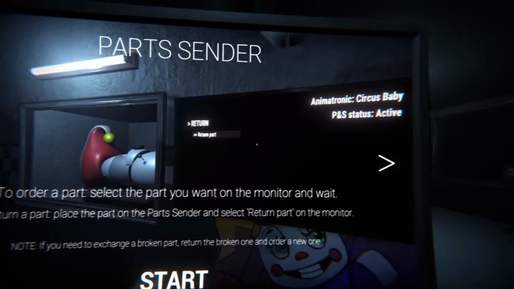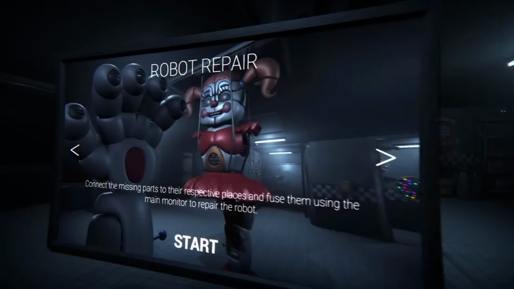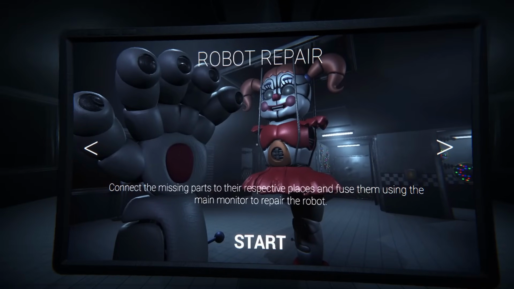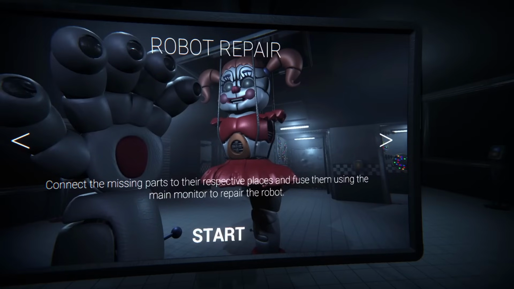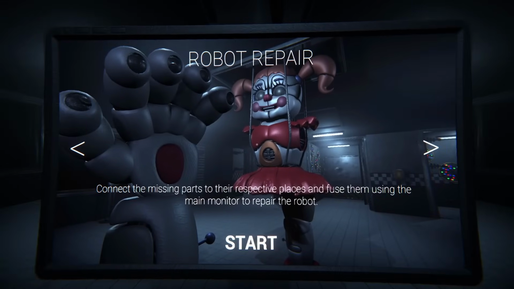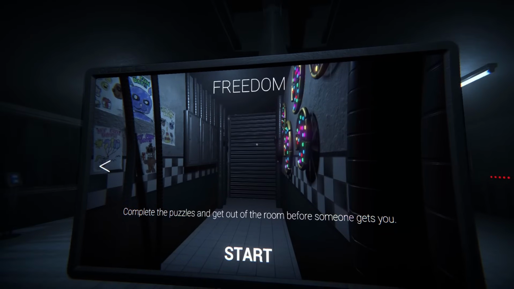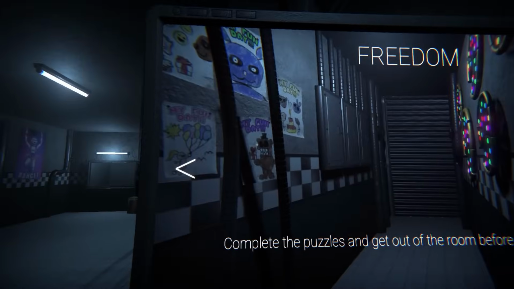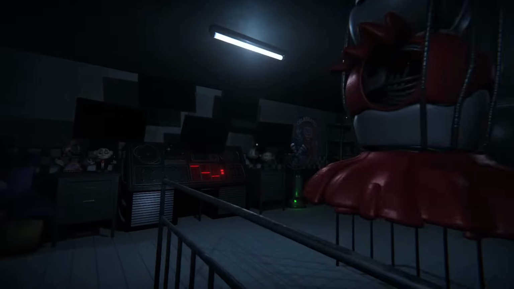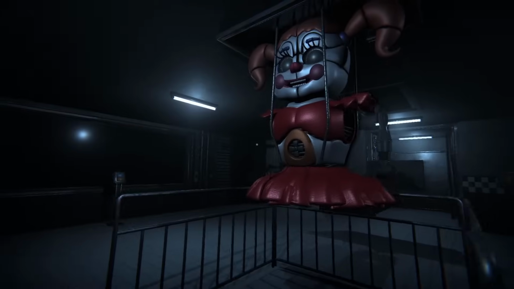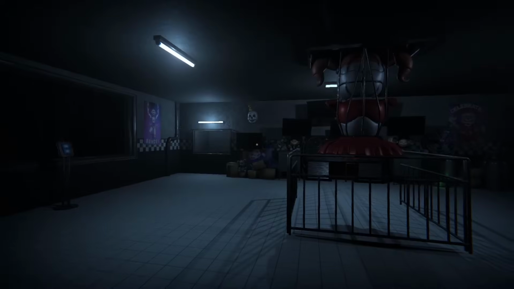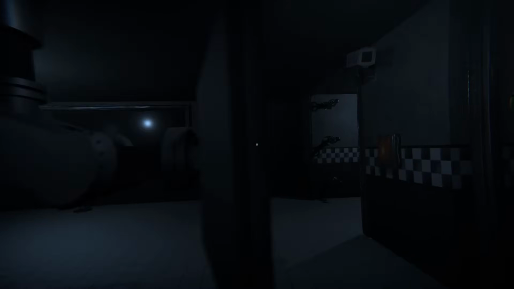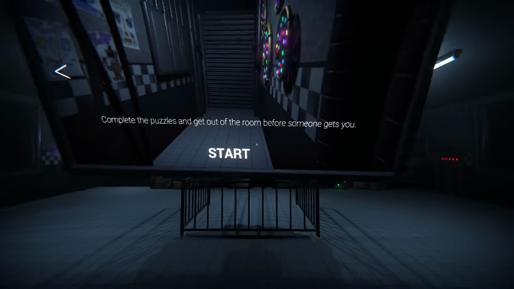Wait, there's parts? Do I have to repair Circus Baby? Robot repair. Connect the missing parts to their respective places and fuse them using the main monitor to repair the robot. Freedom. Complete the puzzles and get out of the room. Oh, man. Oh, man. I have to repair Circus Baby? Oh, heck no. Oh, no. And it looks like I have to order parts and some parts can be broken while having to fight off all these other animatronics. Oh, man. Well, I'm gonna die.